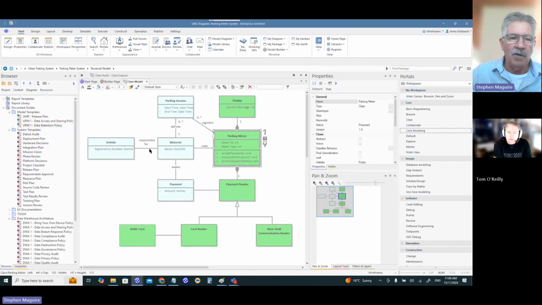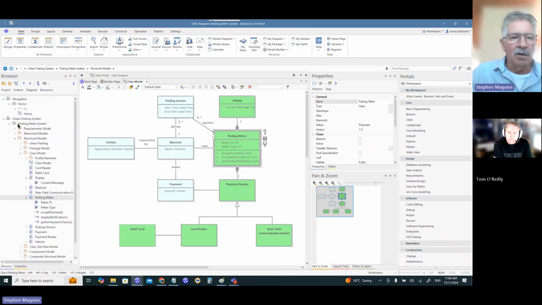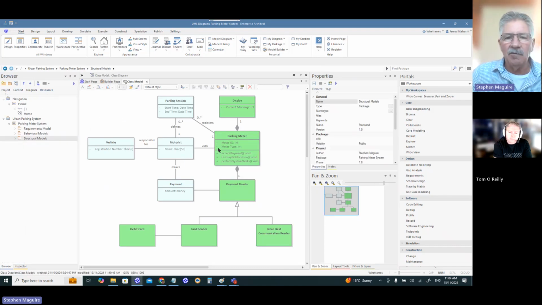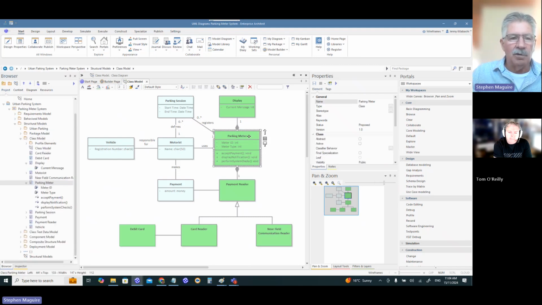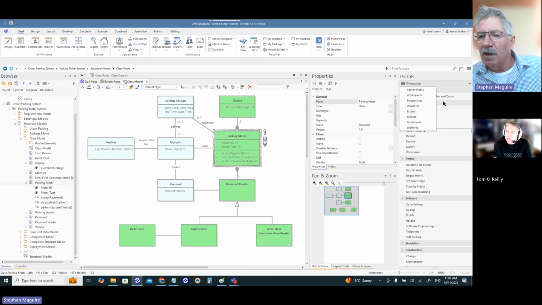And you see that brings up the browser. But there are lots of things in the browser at the moment, and I may not know where this one's located. So I'll look at the parking meter and I'll hit Alt-G on my keyboard. And there it's found it in the project browser. So very, very useful, that particular feature.